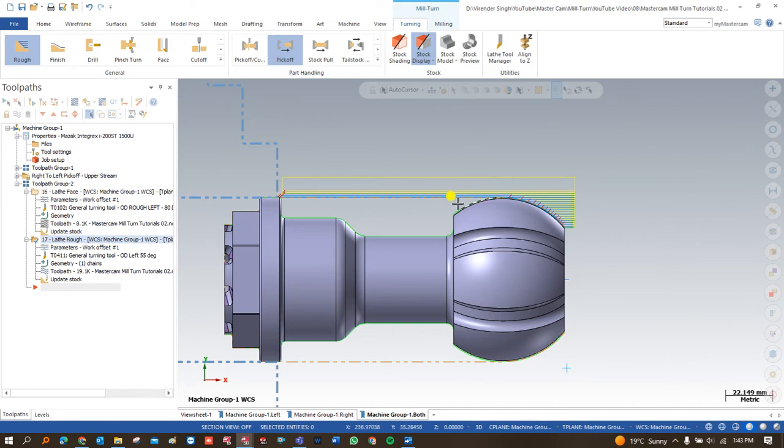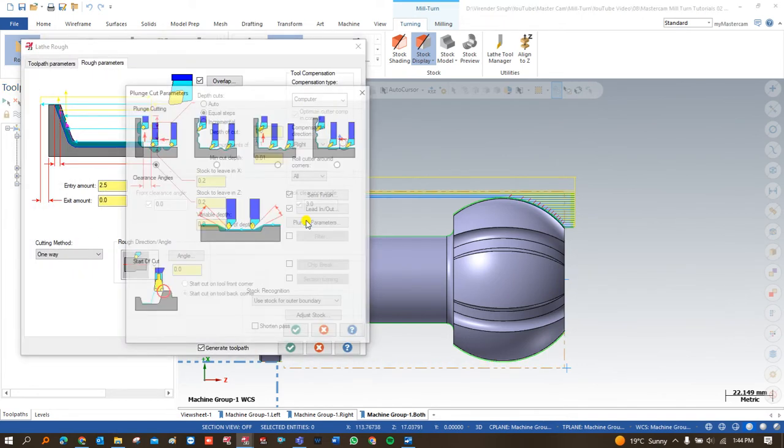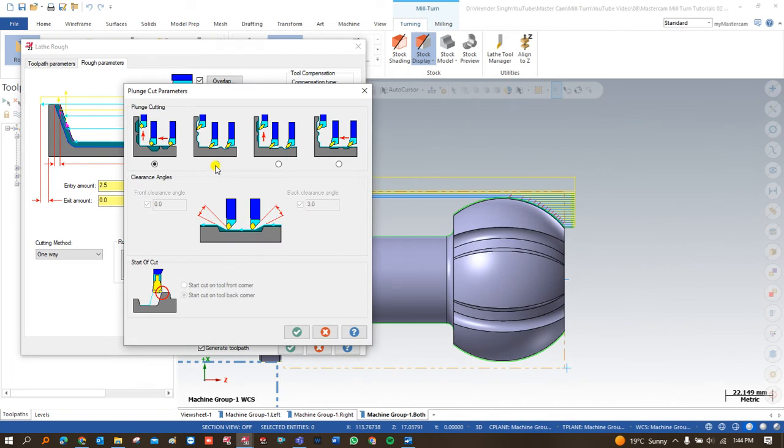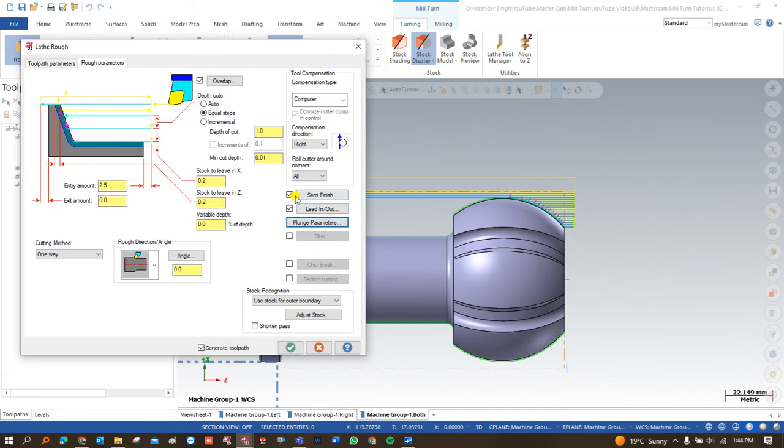But we need to remove all this material, and that too we will remove because we have a mill-turn. So we can create this toolpath easily with the same holder or the same turning holder. So we need to make some changes in this toolpath. So that's going to be really amazing for you guys. So we need to come in a parameter and plunge parameter. We have to choose or add this option in a plunge parameter.